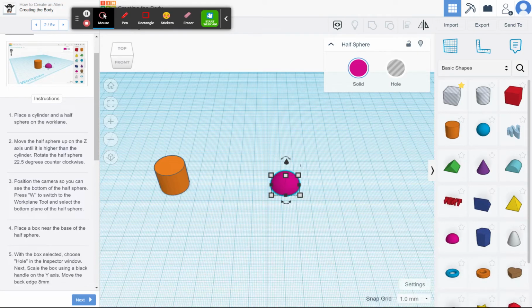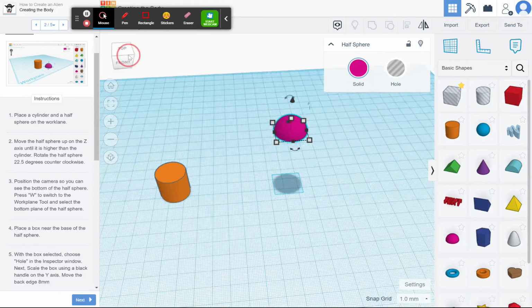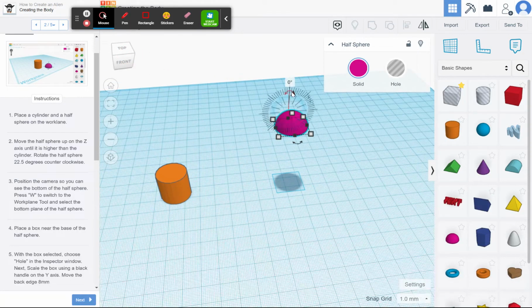It says to move the half sphere up on the z axis until it's higher than the cylinder. So the z axis is up and down this way. They want you to just grab that cone and drag it up so it's higher than this. And they want you to rotate it 22 and a half degrees counterclockwise. And when you rotate, you have three options, right? Three directions you can rotate. So they want you to rotate it this way, 22 and a half degrees. And right now it looks like I can't get it to snap to exactly 22 and a half, but I can type that in by clicking on that number and changing it to 22.5.